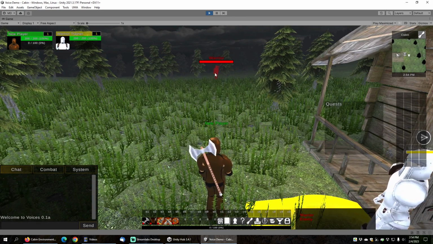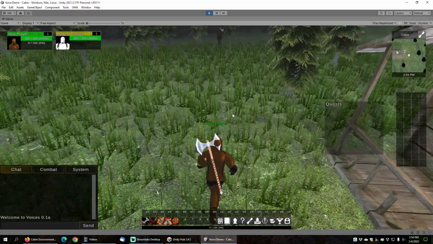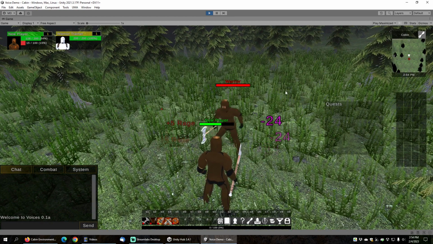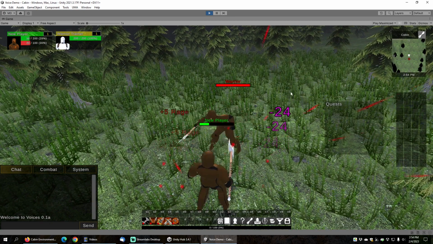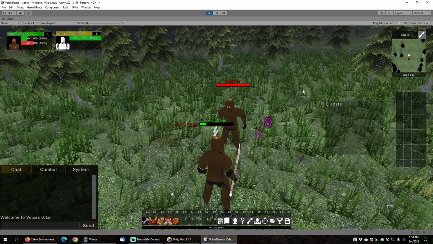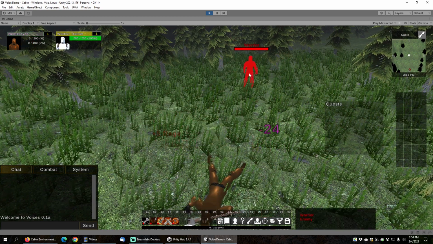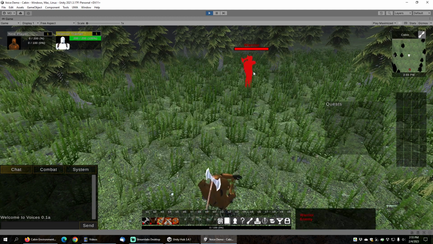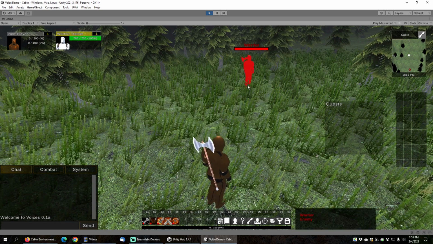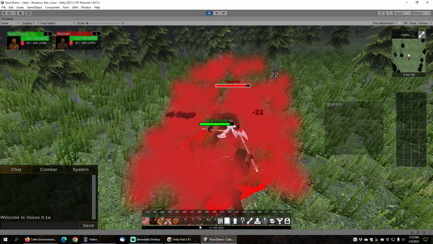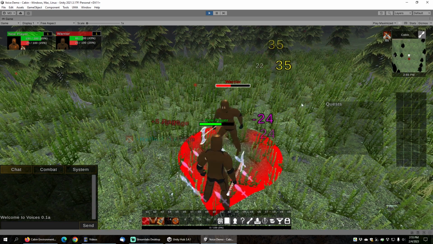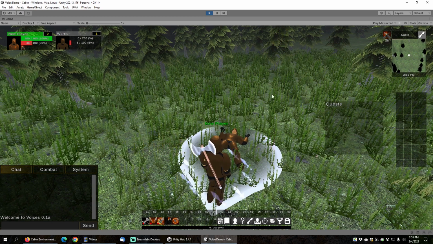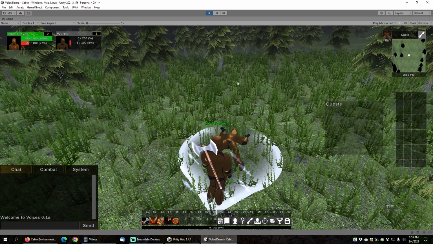Now let's go attack the other warrior and see if the voices are working. I will bury you. And those all worked pretty good. Now let's revive our character and make sure that the warrior is saying heal me when he dies. I'll rip you apart. Heal me. Perfect, so those are all working properly.